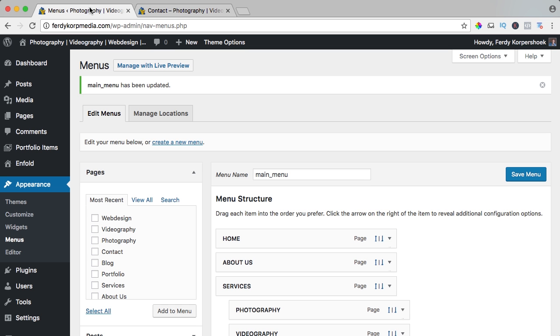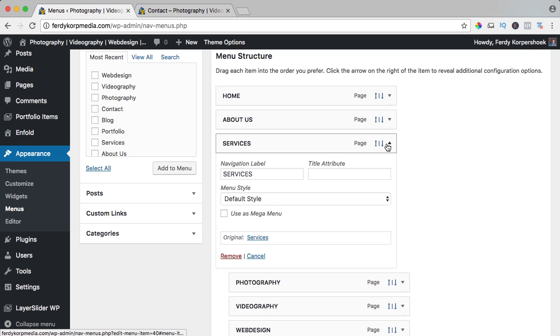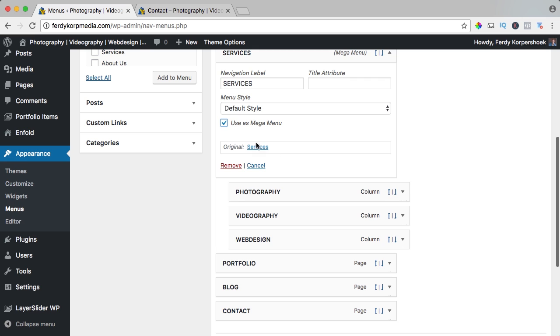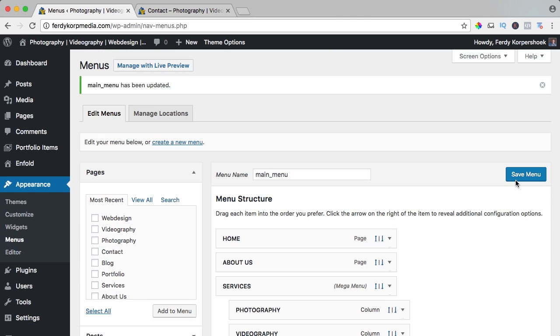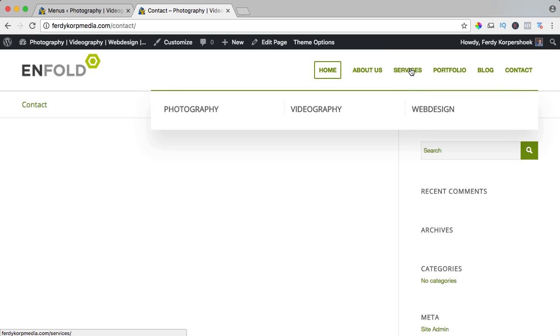Go to the backend and here we have services. If I open this, I can select use as mega menu. And what you will see, this will change from page to a column. I save the menu and I go to the front end. I refresh. And what do I see? It services, it's quite a big menu.